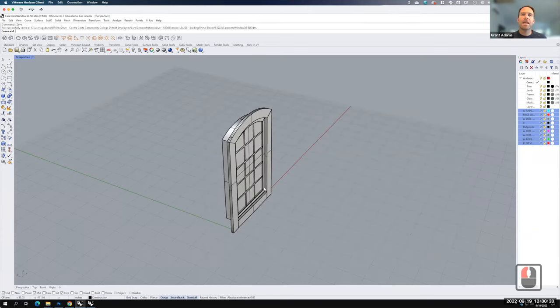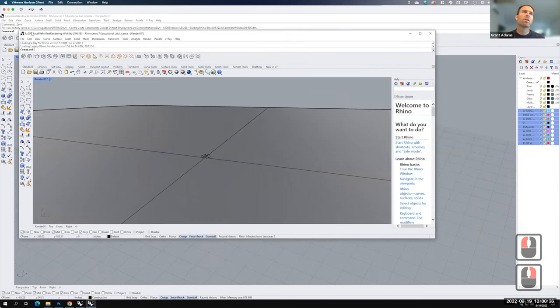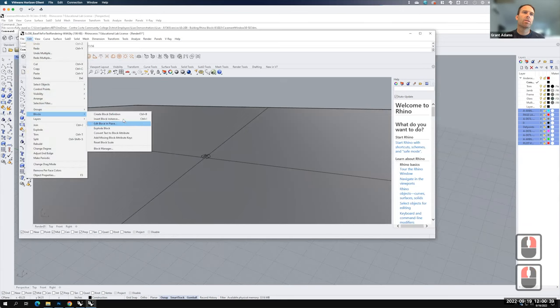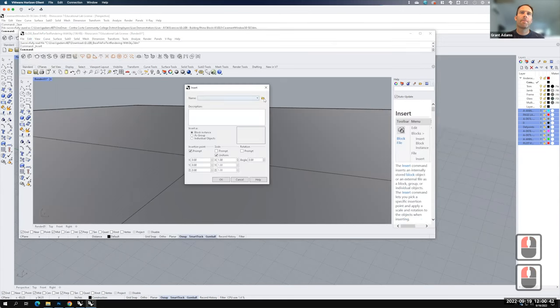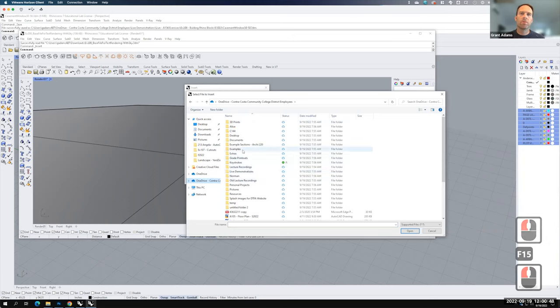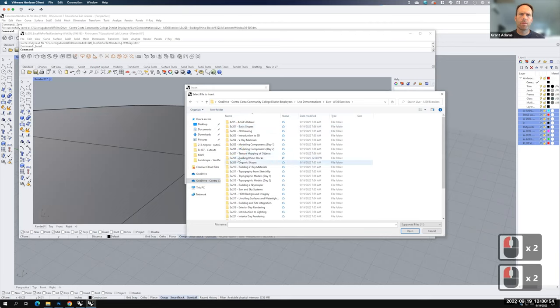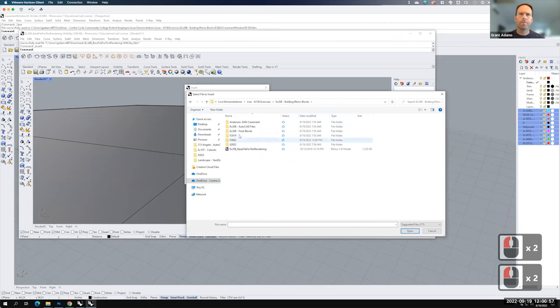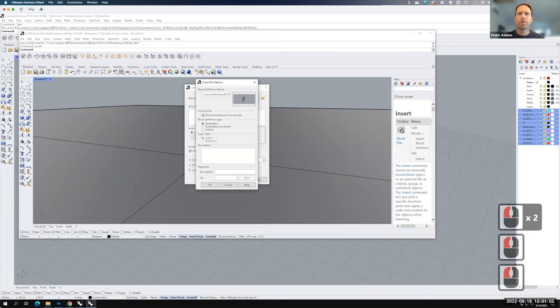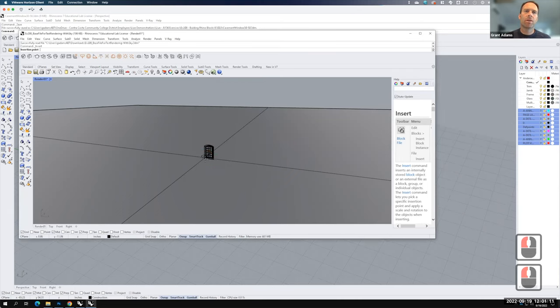Okay, so now I can take this piece that I just created and I can drop it into this scene. So let's go to Edit, Blocks, Insert Block Instance. And we will browse for that file that I just saved. So we'll go into my folder for today. There it is. We'll go ahead and say open. We're going to link it and we're going to have a layer style as a reference. We'll say okay, and then we'll drop it in to our scene.